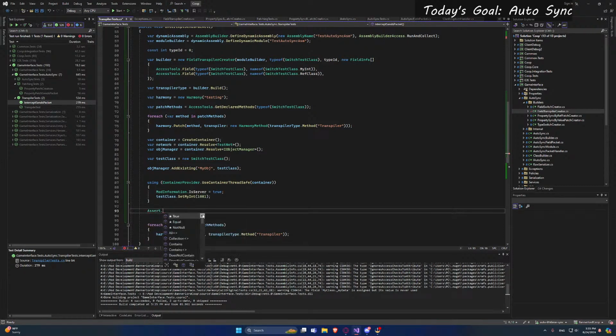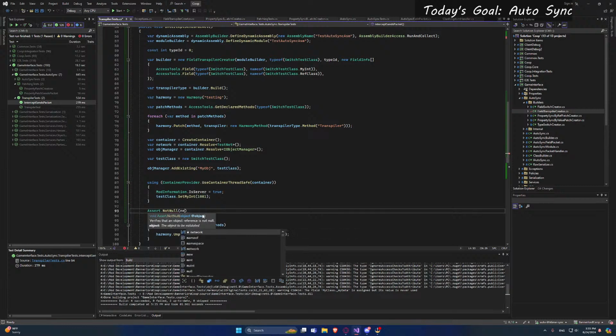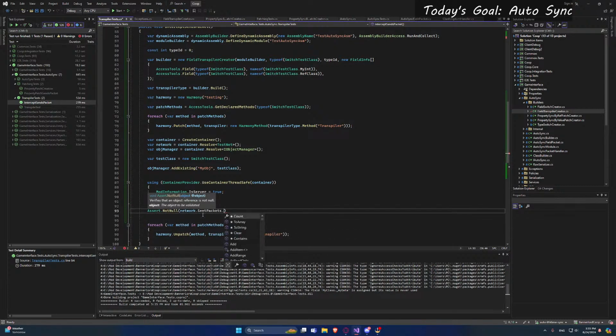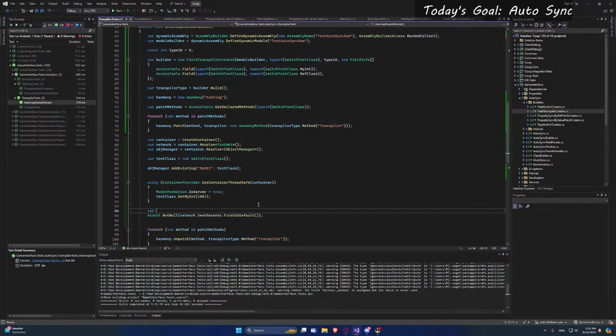Assert not null, I guess. Network dot send pack is not first or default, right? Then this happens. Does this return something? No. Var packet, network dot first or default. Assert this is not null.